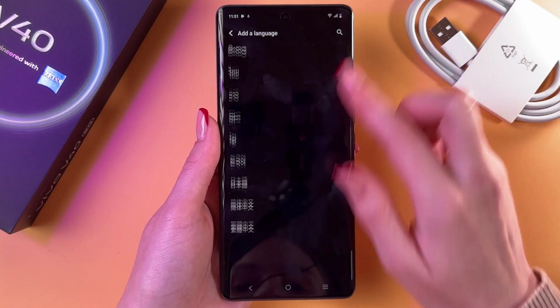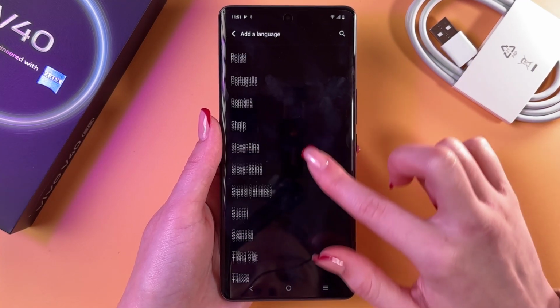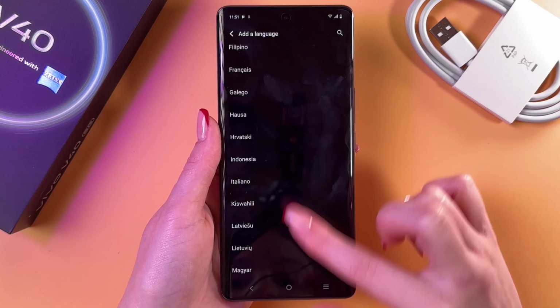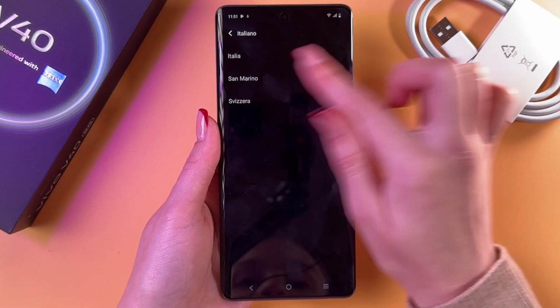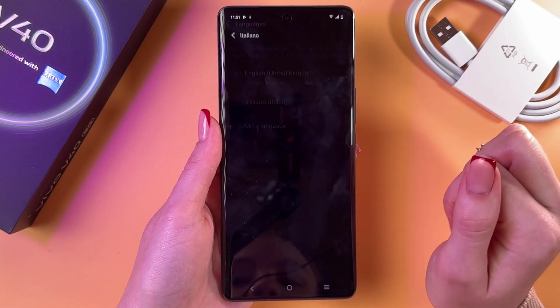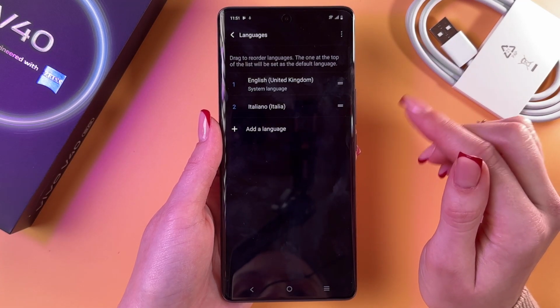For example, let's select, I don't even know what to choose. Let's select this Italian one. So here we have several options. I'm gonna choose the first one.